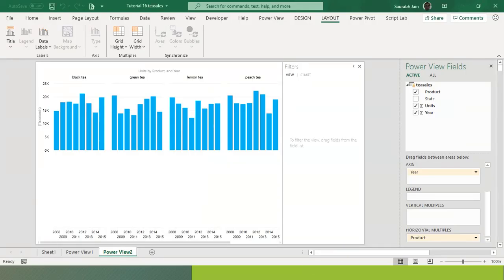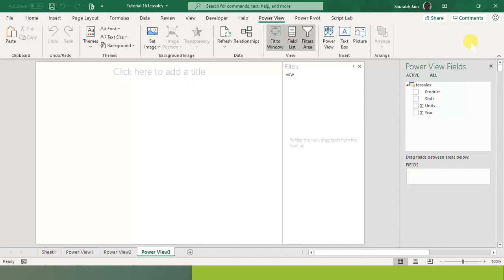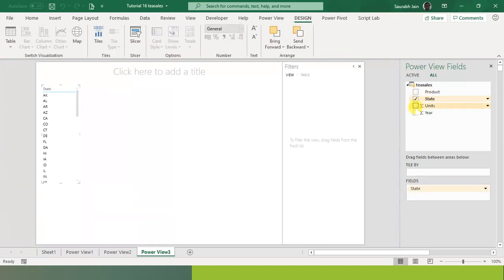See, what I'll do is I'll insert another Power View. So we have a blank canvas available now. What are the things we need? We need first of all state and units. Fine. So let me select state, which is the location, and second we need units. Fine. So these are the two things that we need to plot.